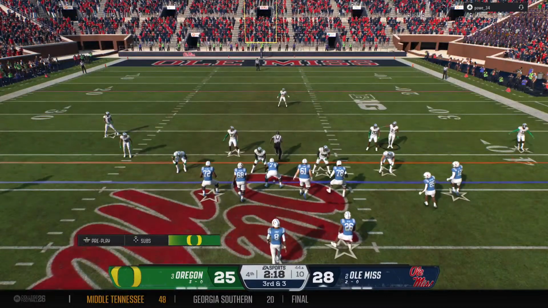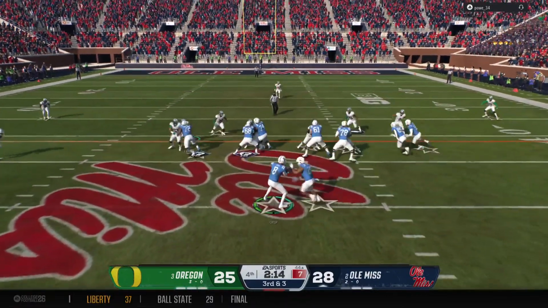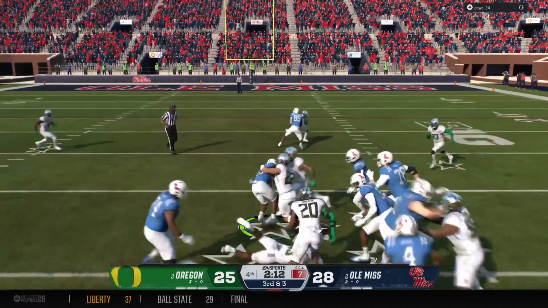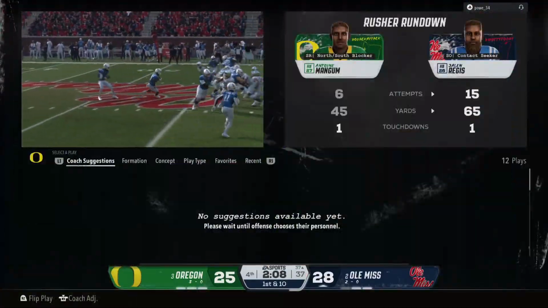Here we go. Crucial play coming up. It's third down and 3. And they pick up the first on the ground. They get the third down conversion. First down now from the 37.